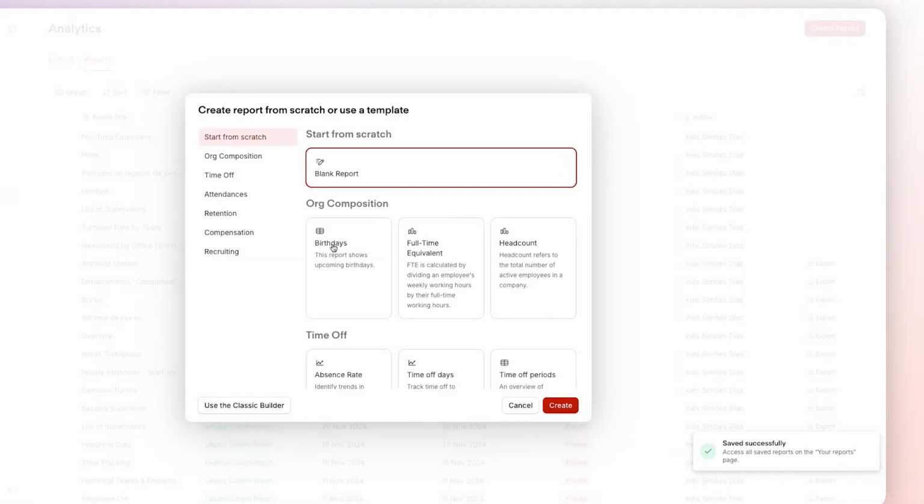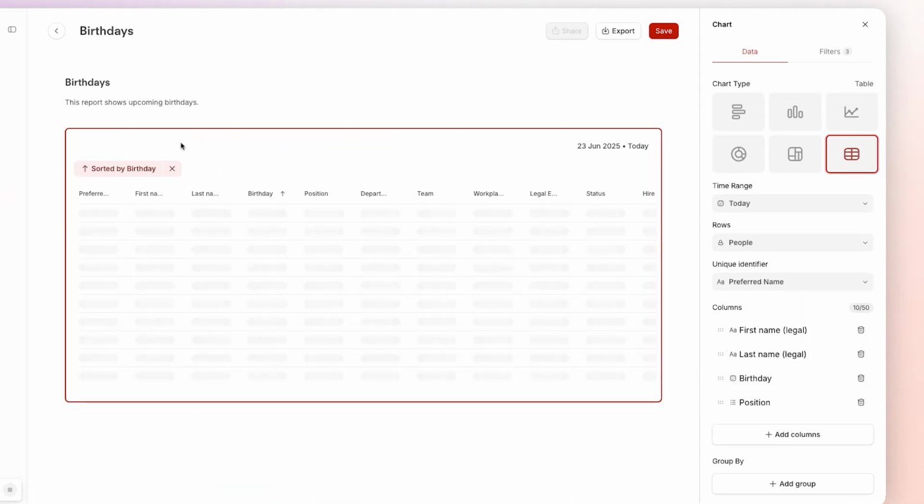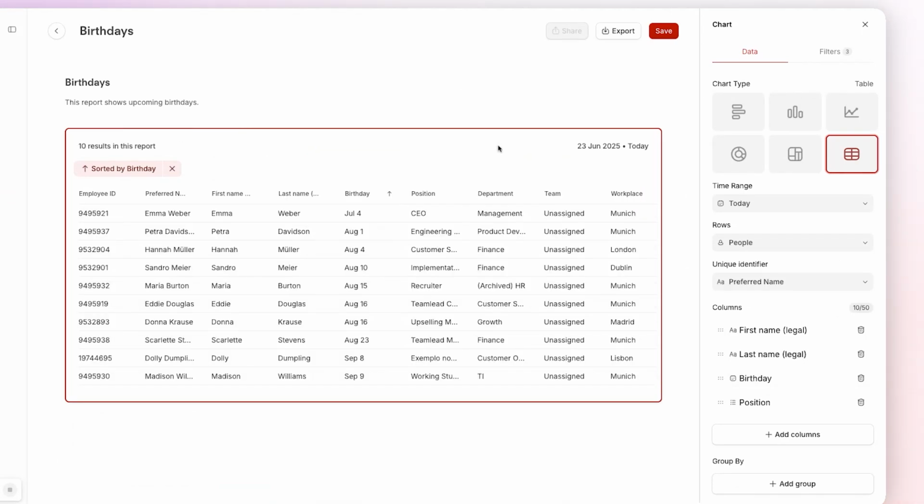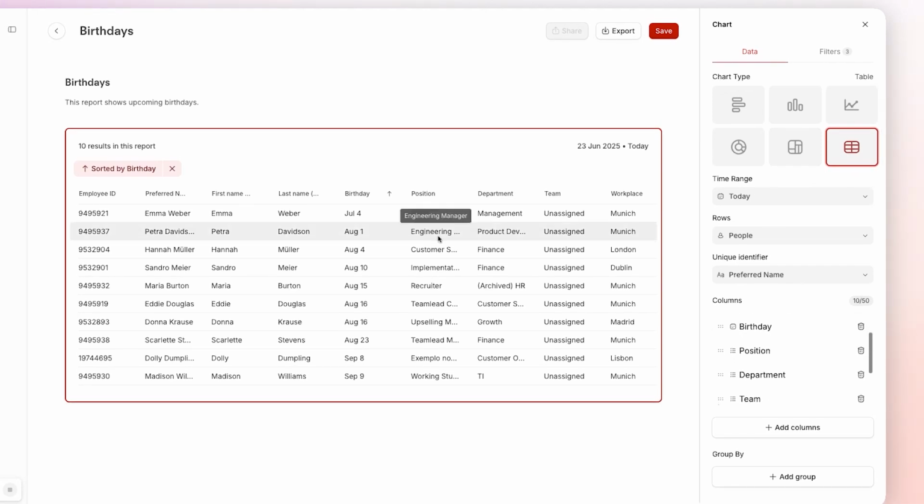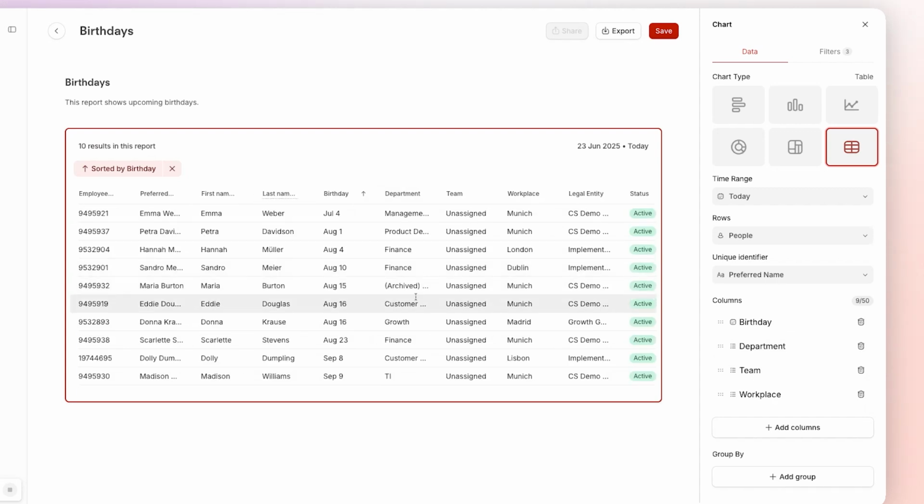Additionally, let's look into an additional template. So when we look into the birthdays, for example, you can notice that this is no longer a visual chart, but rather a table. And here, in addition to the time range, you can specify the columns that you would like to see. As an example, if the position is not particularly useful for you, it is something that you can delete, and the table will always be updated according to your choices.